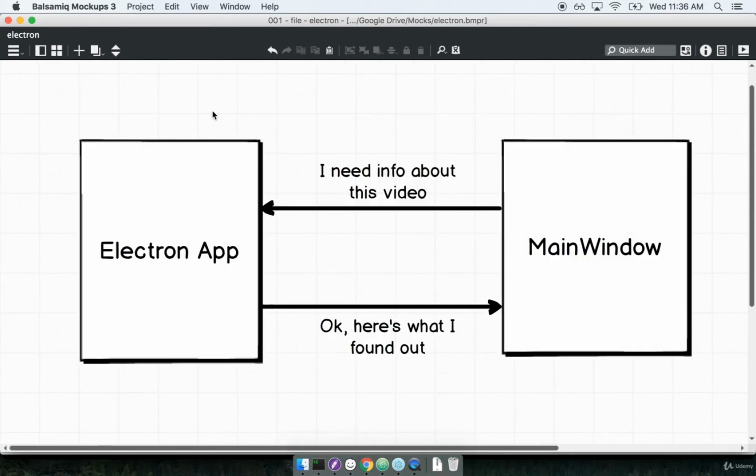In the last section, we started talking about how we're going to use the IPC, or Inter-Process Communication system, to communicate from the main window over to the Electron side of our application. The idea here is that we're going to put all the logic around determining the duration of a video on the Electron side of our app.